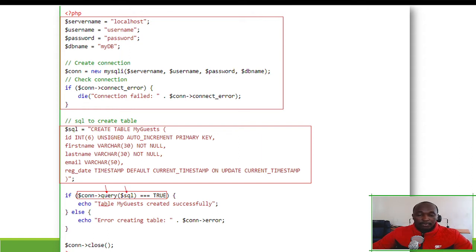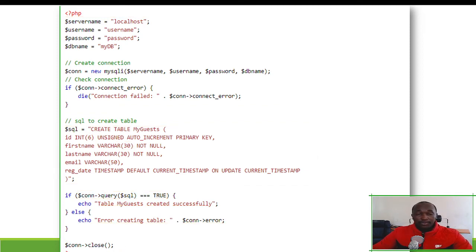So if it's true, we want to just say the table has been created successfully. Otherwise, we want to say it has not been created successfully and print the exact error. Several errors can occur. For example, you forgot a comma, or you mistyped one of these data types, or you didn't provide the length, etc. If you do any of that, then this function is very handy. This one is very important, so always use it in order to get a specific error. And of course, we also close the connection when we're done.